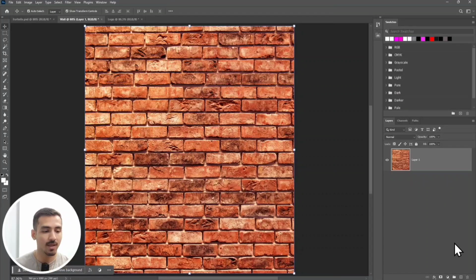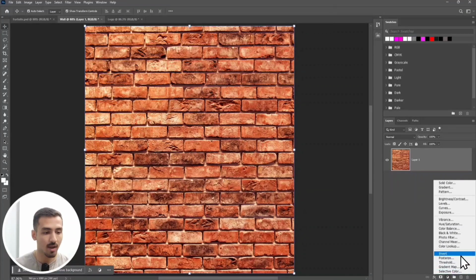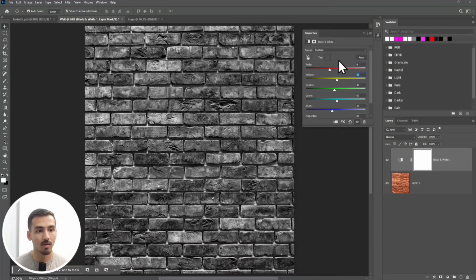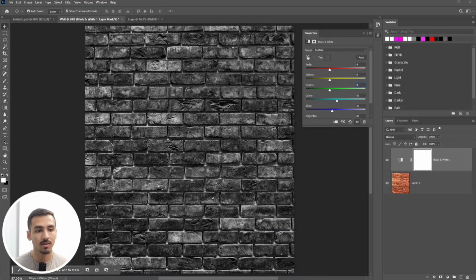At first, please click on this icon and create black and white. Parameters would be set automatically, but we need to reset them. 0, other one 0, 0, 0, 0, and the last one 0. We need another effect before importing it into the project.